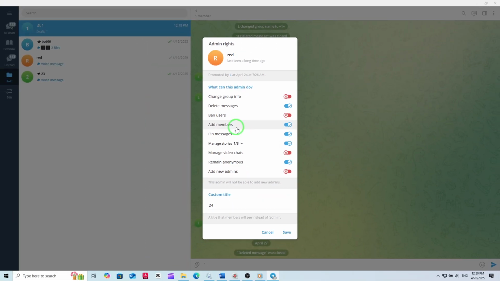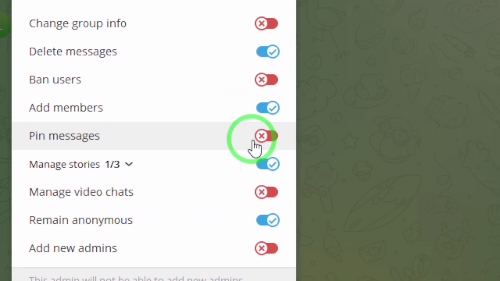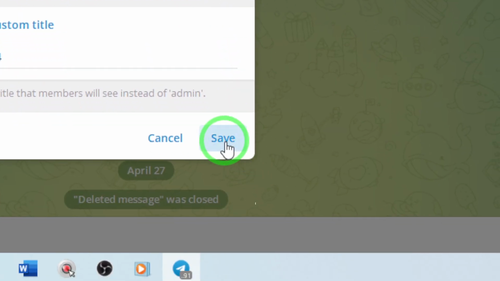A new window will pop up with a detailed list of permissions for that admin. Find Pin Messages in the list and toggle it off so they can no longer pin or unpin messages in the group. When you're finished, click Save to confirm your changes.